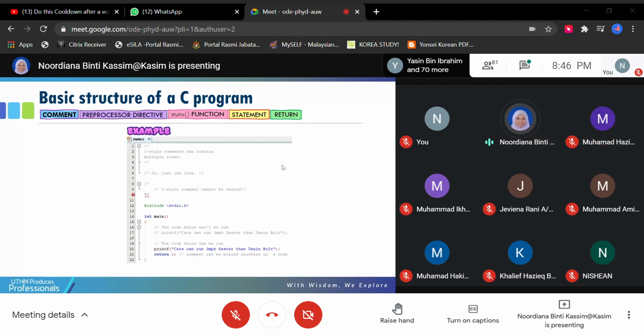Okay, this is an example of a multi-line comment. So when you type this symbol, everything that you type in between this symbol and this symbol will be considered as a comment and your compiler will not read it. So this is a single line comment.